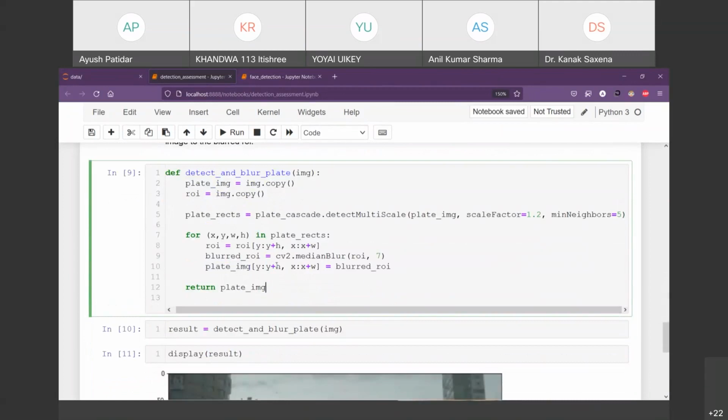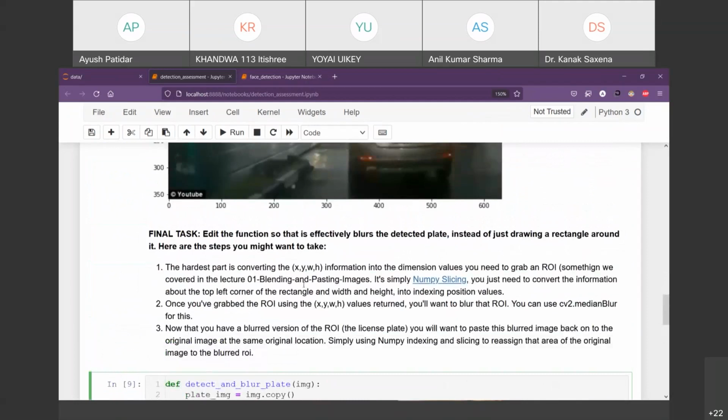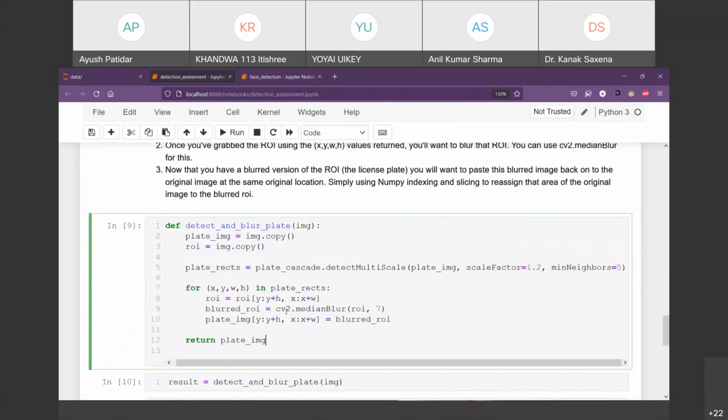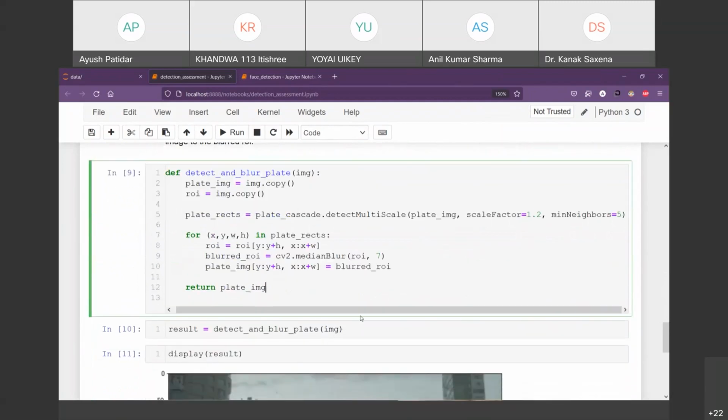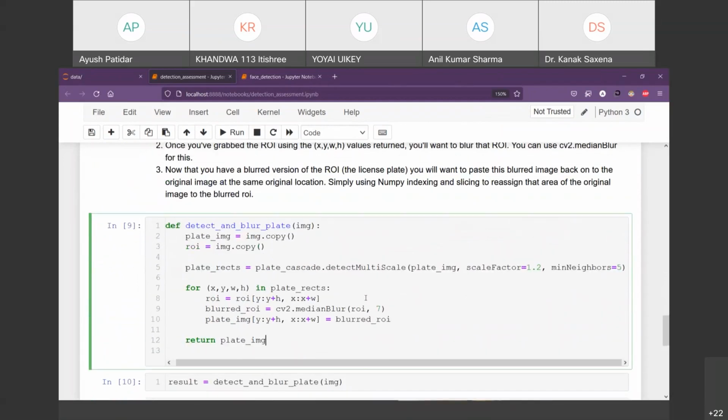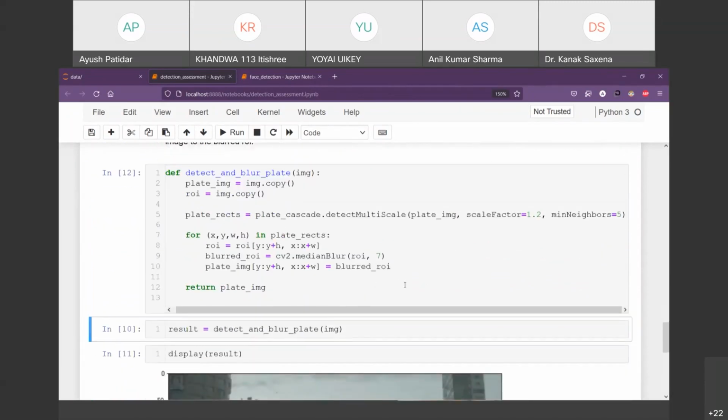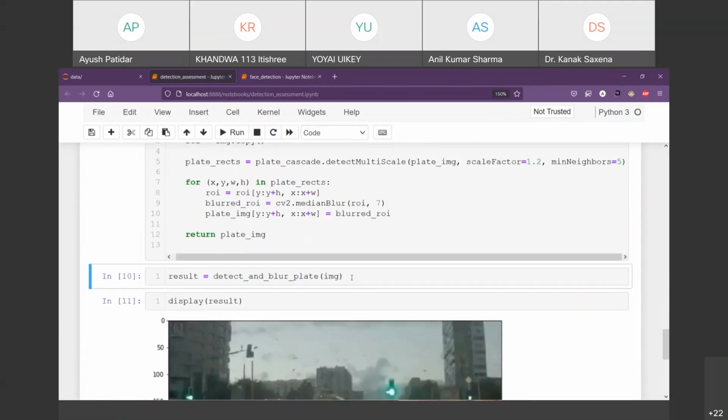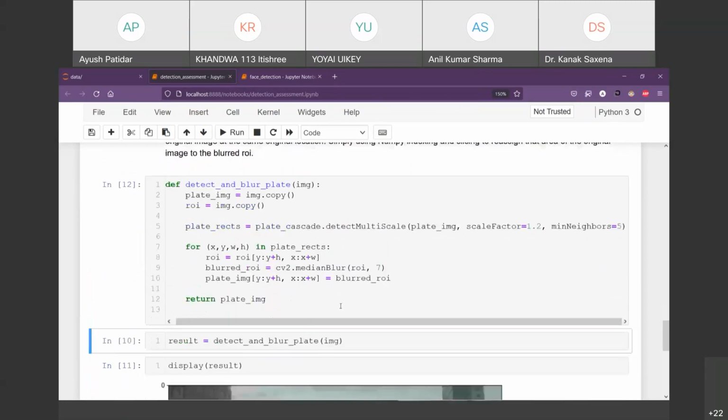Now, note one thing over here. We are not plotting the bounding box. We are not drawing any bounding box over here. We are just grabbing it, blurring it, and pasting it again. There is no bounding box involved. That's our task: we want to blur the number plate. We don't want to draw any bounding box. So instead of drawing bounding boxes, we have grabbed it, blurred it, and pasted it again. Now let's check this detect and blur function.